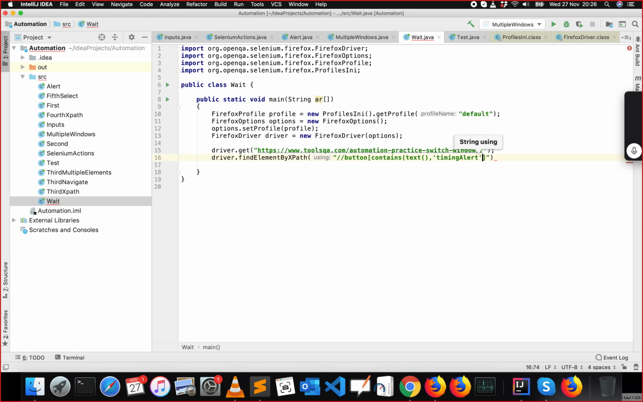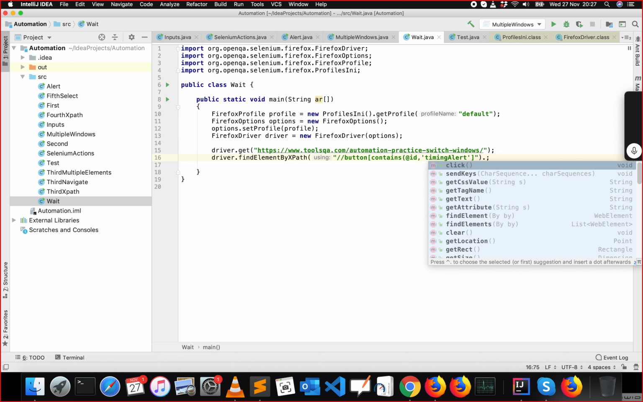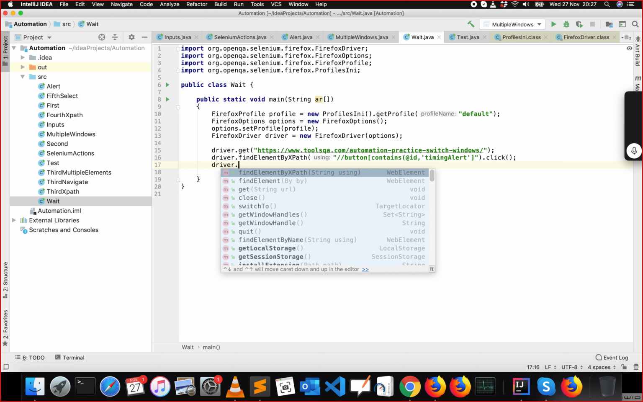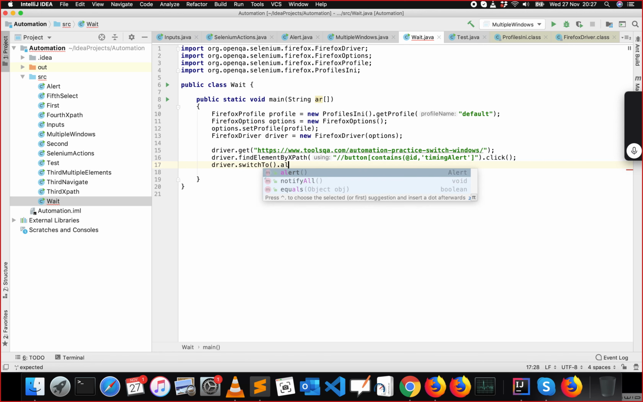And this is the... oh no, we want the ID, right? And then we want to click that one, and then an alert will come up, so we want to handle that alert. Okay, so this is pretty simple.